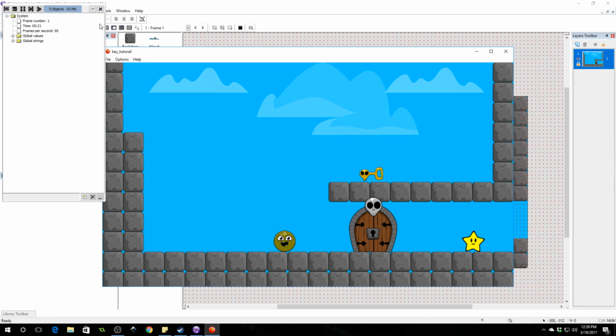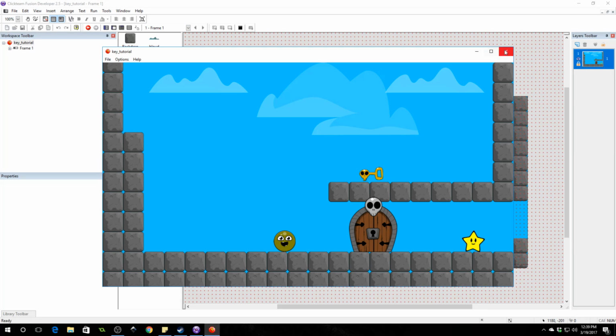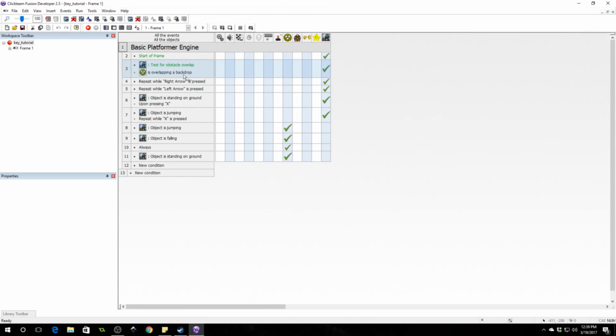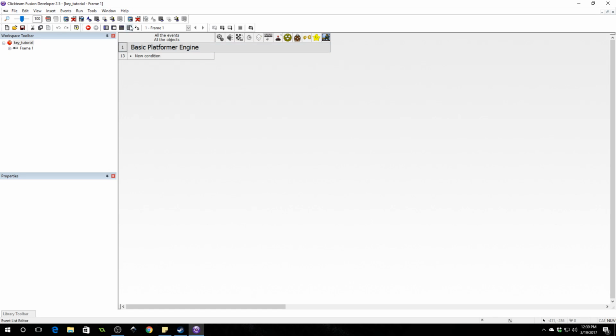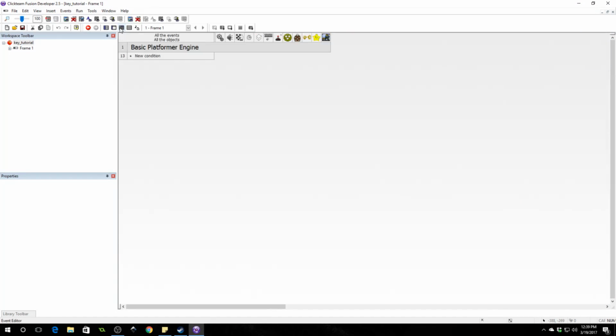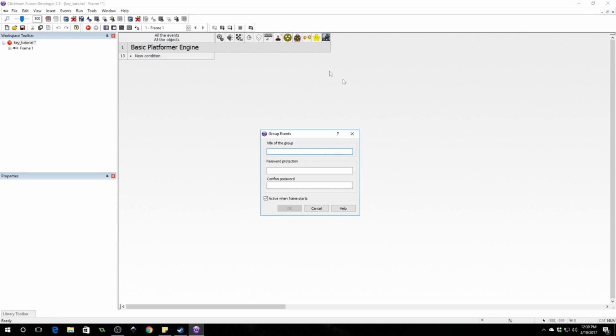So, this is some pretty good art, if I do say so myself. I made it. So, what are we doing here? Well, if we go over to our event editor, we will see that I have a basic platformer engine. If you don't know how to make a platformer, go ahead and watch my platformer tutorial series. So, we are going to need to do some stuff. Let's go ahead and insert a group of events and we will call this keys and doors.